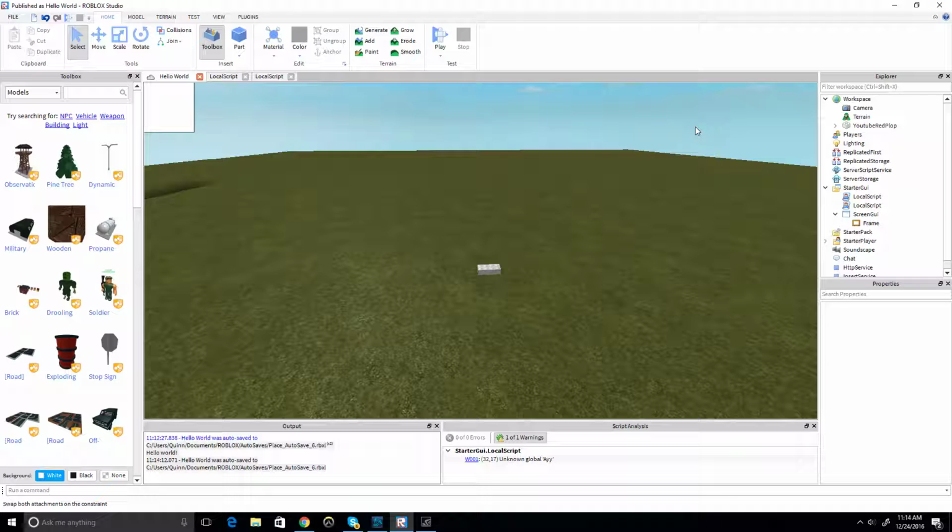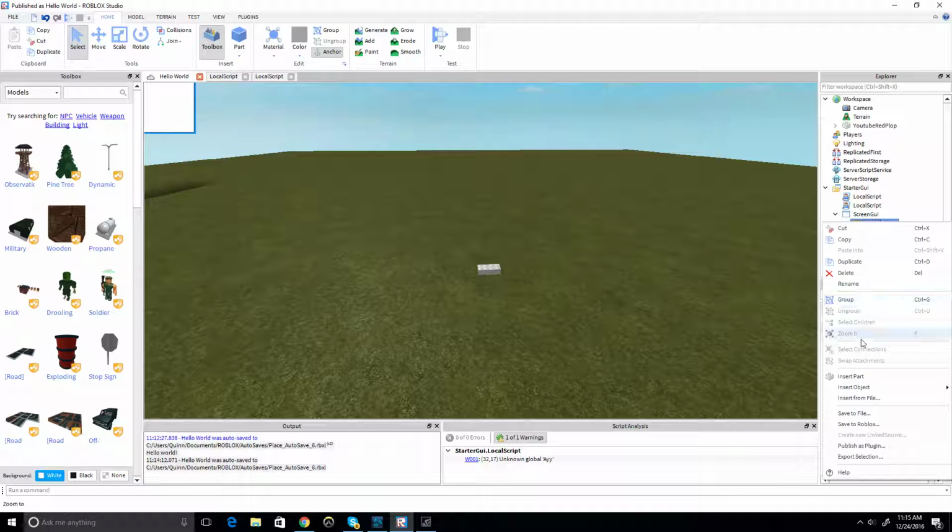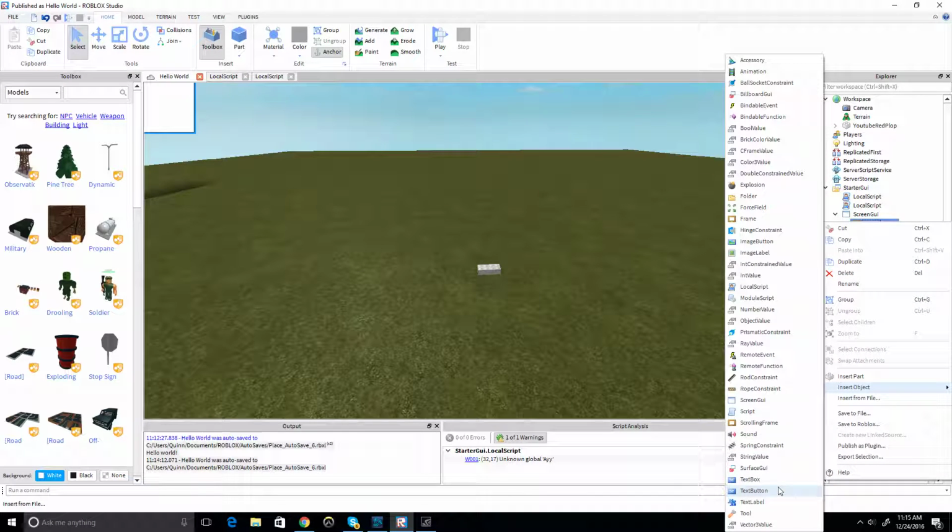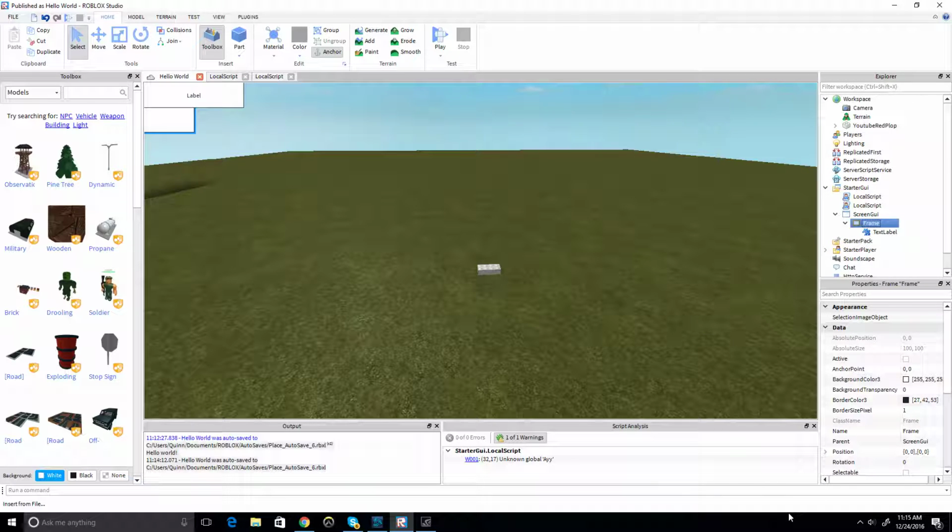So how you would create a GUI is you put a ScreenGui inside StarterGui, and then you put a Frame inside the ScreenGui, and then inside the frame you're going to put a TextLabel. That doesn't look like it's inside the frame, but it is. It's just too big.